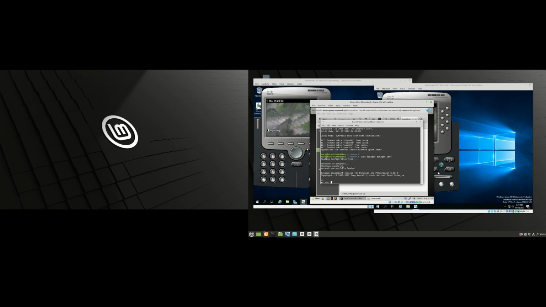Now, since we started our Dynagen config file, let's start R3. R3 is started. Let's start R4. R4 is started as well. We can console into R3, and we can console into R4.